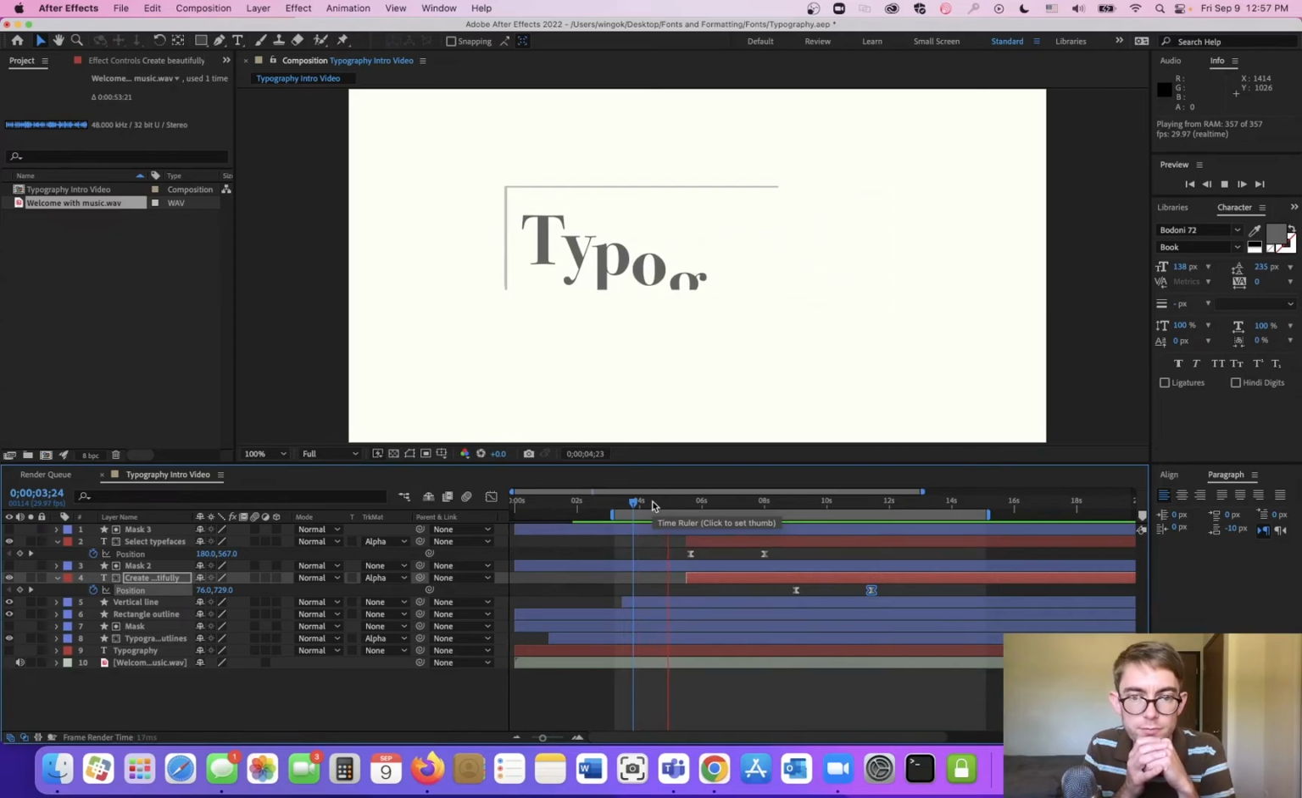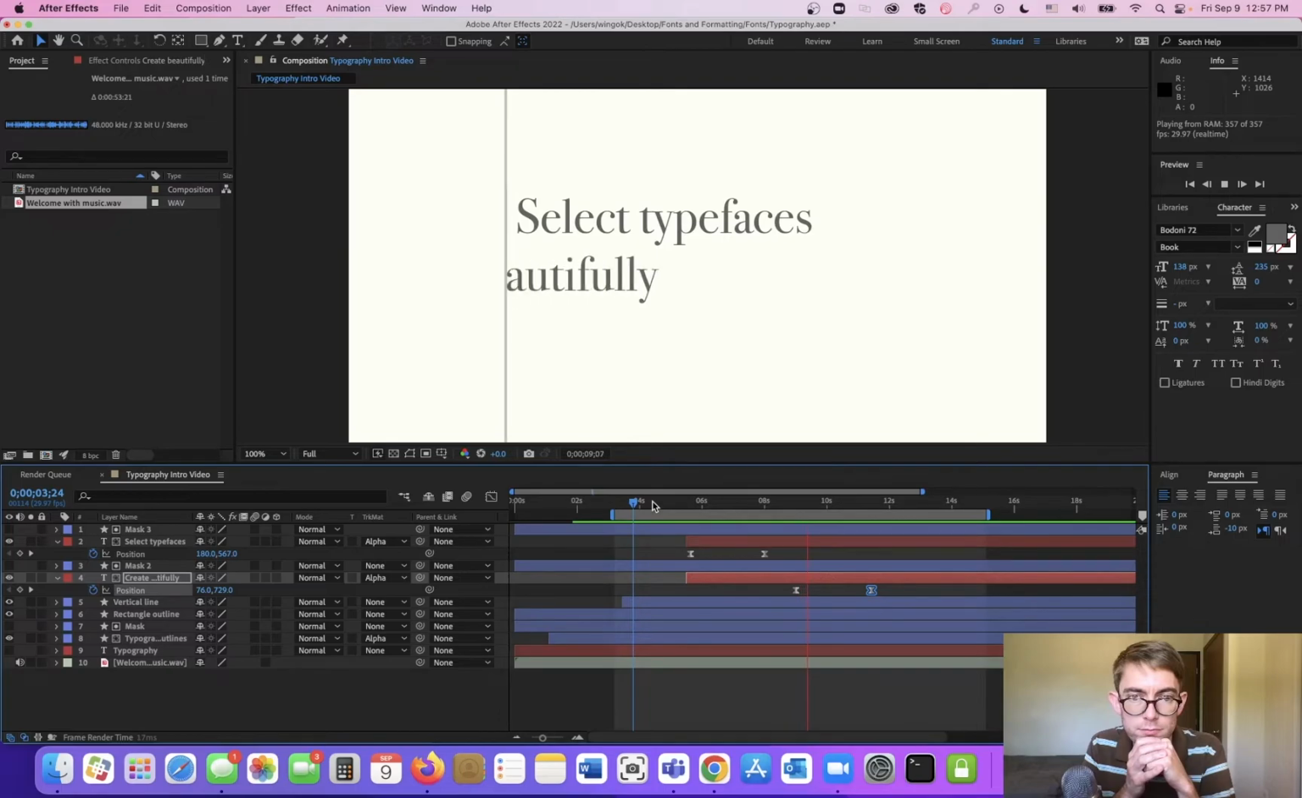transition. This course will give you the confidence to select the best typefaces and fonts for every situation and use them to create beautiful documents and pages.